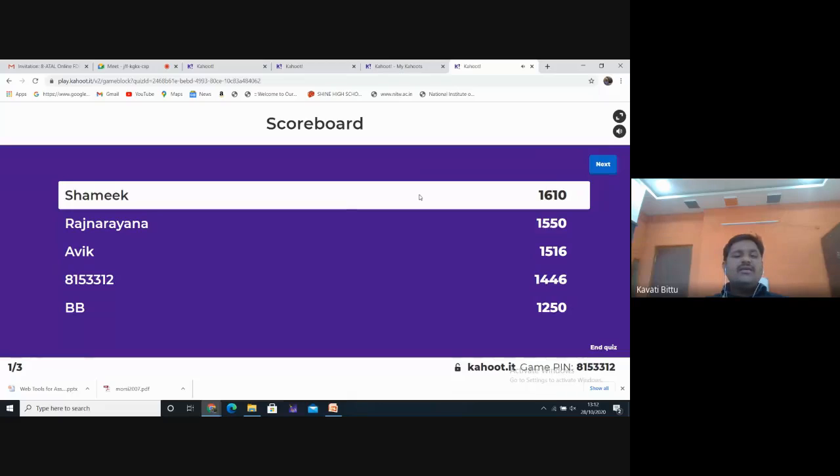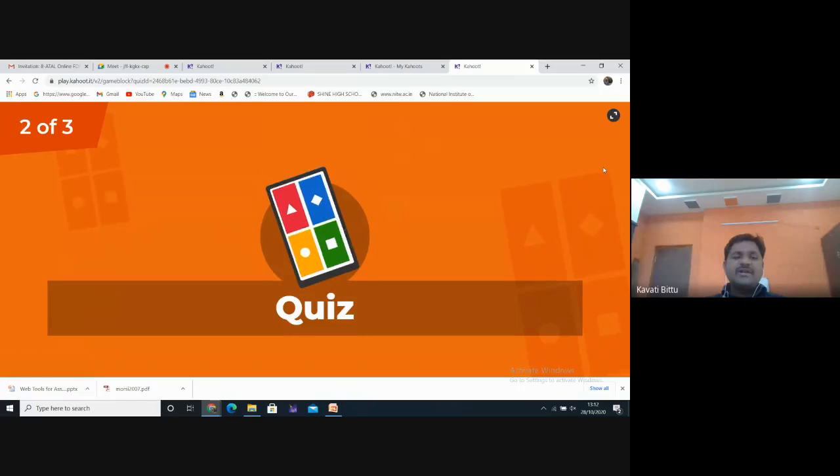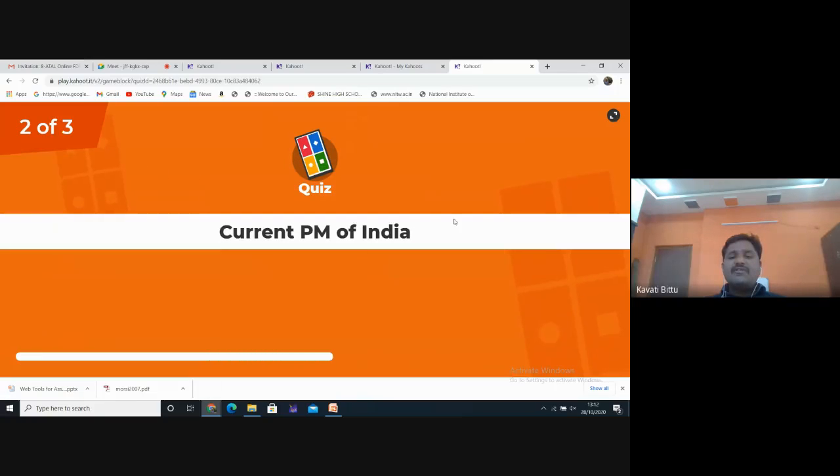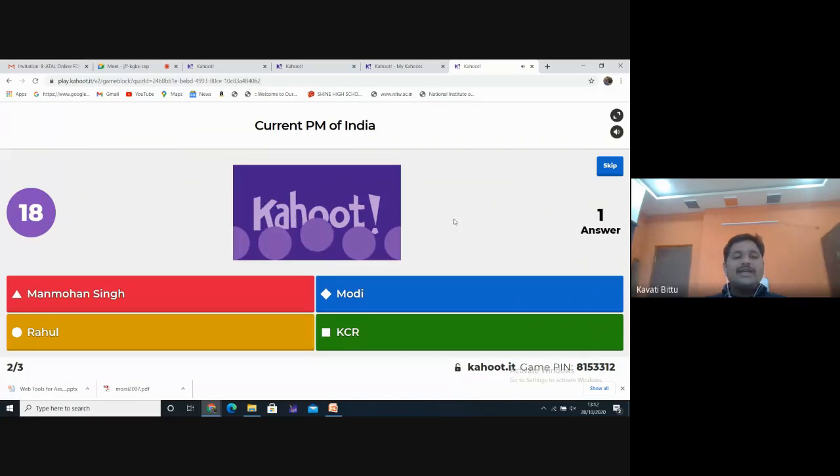Right. These are the grades. These are the grade points for each student who is in the top 5. So Shamik answered very fast and got 1610 out of 2000. Next, for the second question: current Prime Minister of India. I think Manmohan Singh.